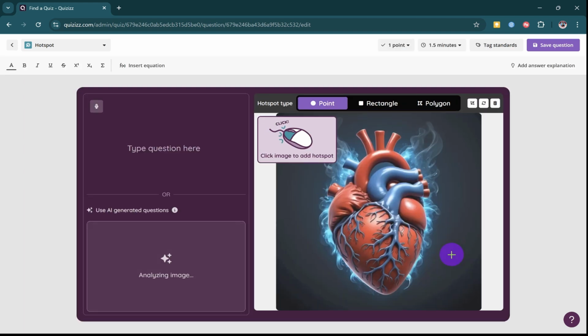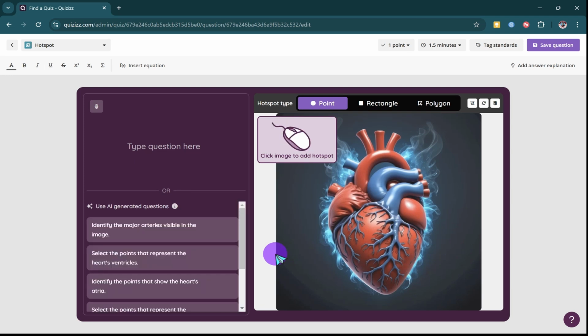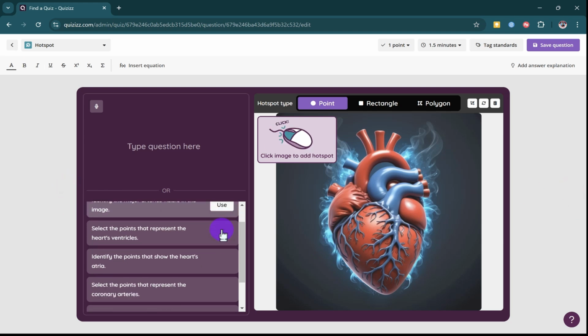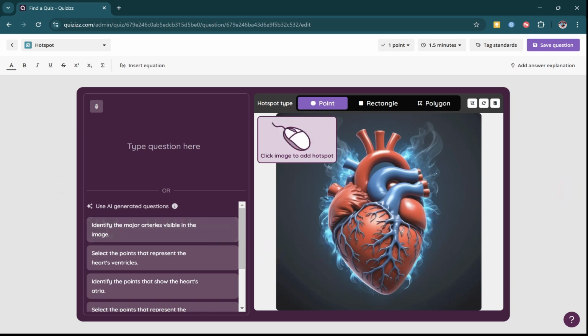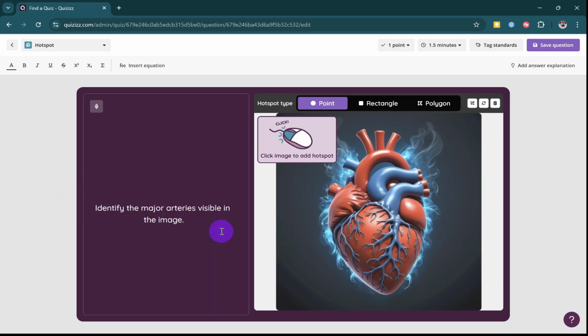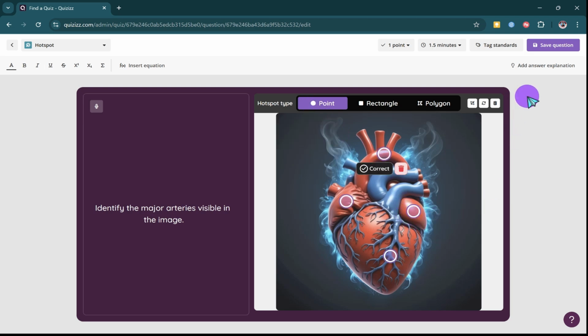Let's try searching on Google and select this image. Then click use image. Next, manually define the instruction or question, or you can use some pre-made questions generated automatically by AI in this section. For example, if I choose one of the instructions created by Quizizz AI, click use. Then select the desired hotspot type, which can be a point, rectangle, or polygon. Don't forget to click correct as the correct answer key. You can also create additional hotspots as detectors.